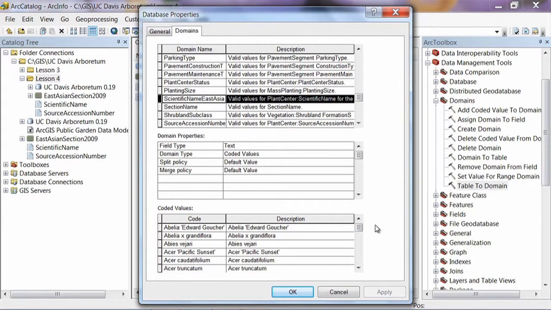Goes all the way down, and then we've added a value for unknown scientific name at the end of the list, in case you're out in the field and you don't know what the plant is. Okay, so that's that. Go ahead and click OK to close that.